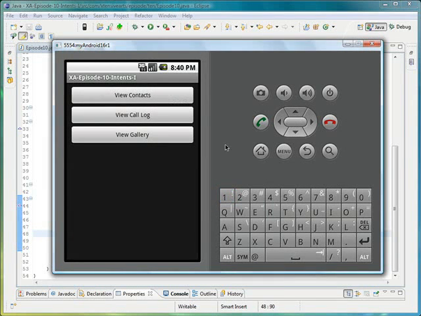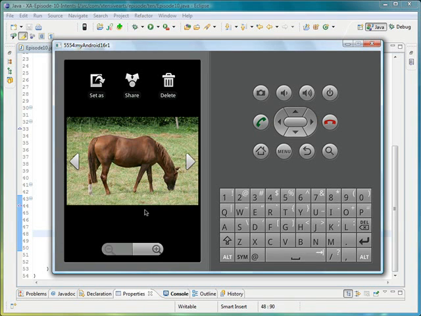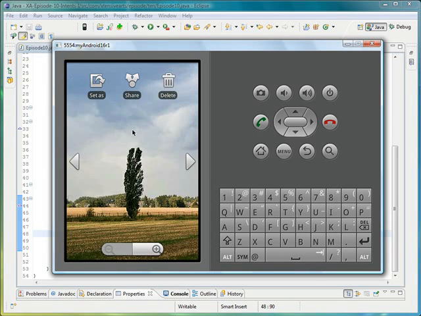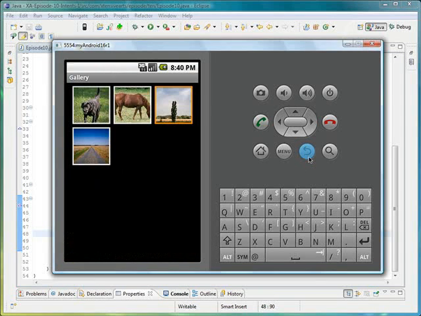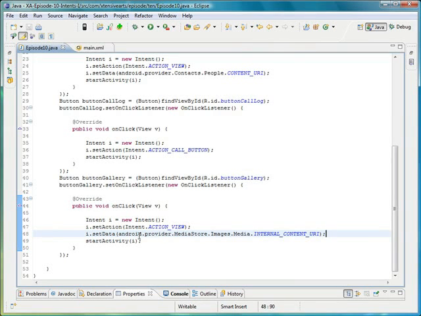Okay, so here we are again in our emulator, and now when we click that View Gallery button, you can see it takes us to our gallery, right? I have 4 sample images in there, like a horse. You can watch that here. Go back, watch that fancy tree here. Go back, and if you go back, you're back at the application. Now you might wonder how you're supposed to know what to put in those set action and set data methods in here.